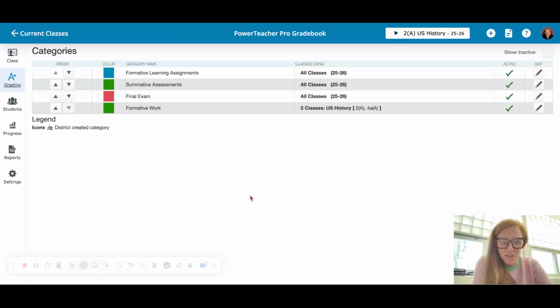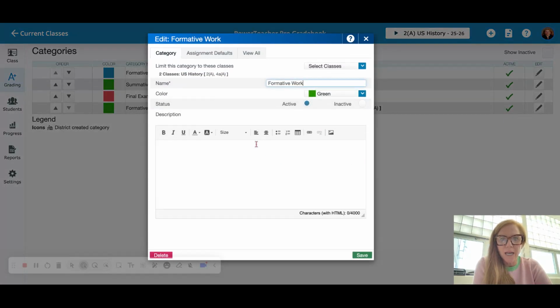I added one in here just so I could show you how to delete one. So first, just make sure this is how you want it to be. And I have this extra one in here called formative work that I just don't want anymore. To get rid of that or to rename or anything you might want to do, we're just going to come over here to the far right and click on the pencil icon to edit.